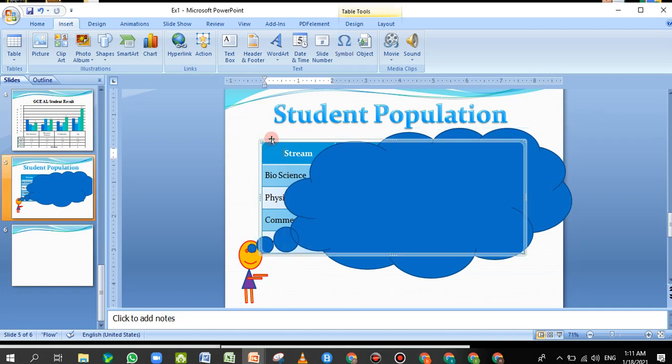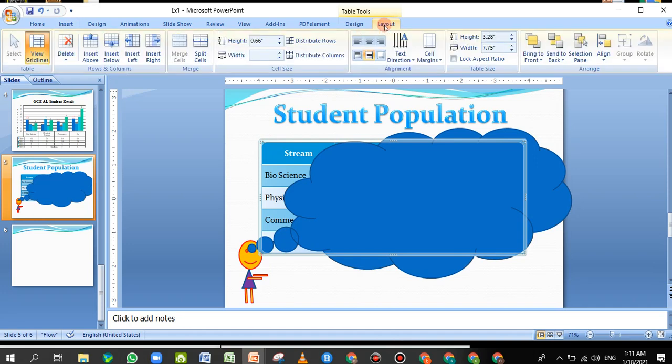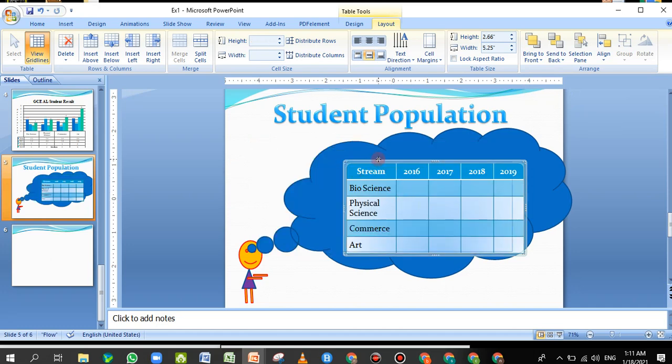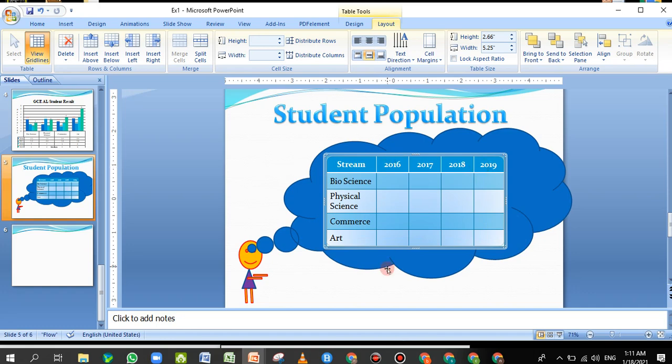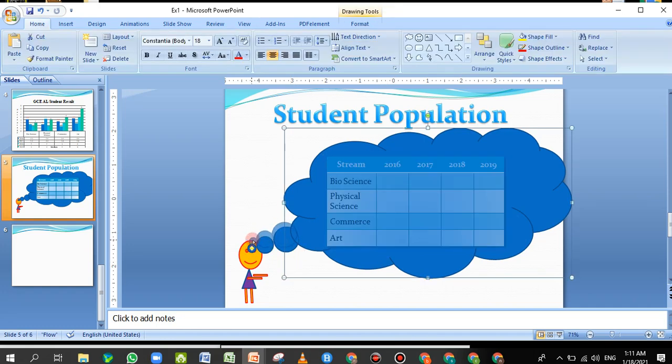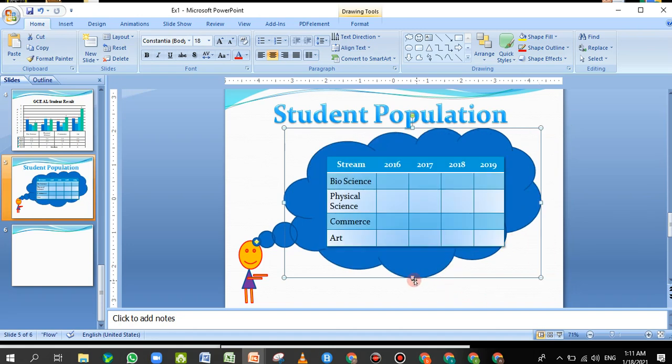Okay, then what I'm going to do, I'm going to take this front. I can go to layout. Here you can say bring to front. It will come to front. Then I can resize this. I'll put it here. So this appears on the student's mind. Okay. So you can do something like this. If you want, you can do something like this.